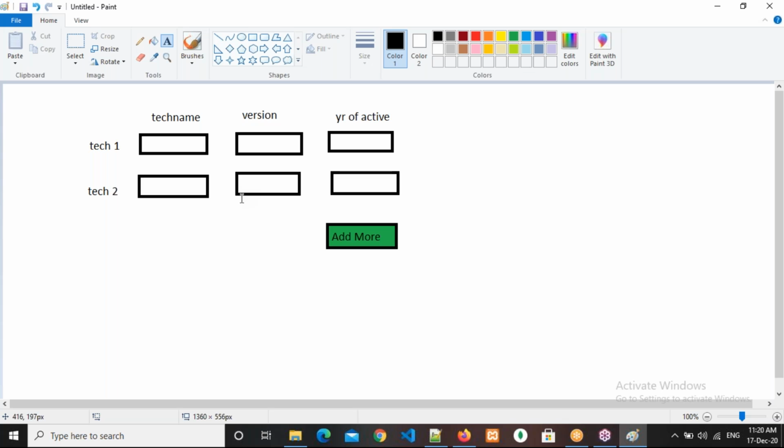If you do server side validation, it will take a little bit more time. The server has to receive the request, process it, and check whether it is empty or not. But the same thing will be done by JavaScript very fast. So client side validation is faster than server side validation. Remember this. Clear, everyone?